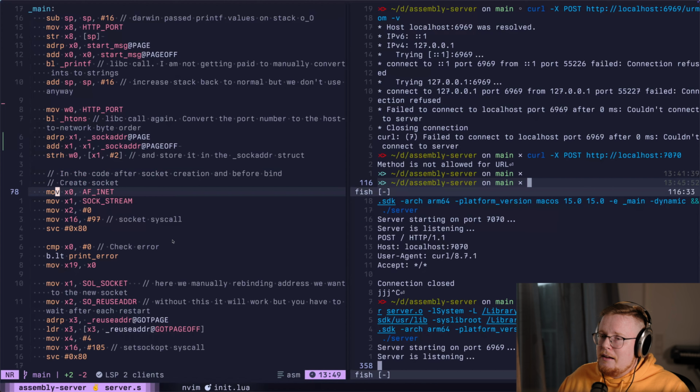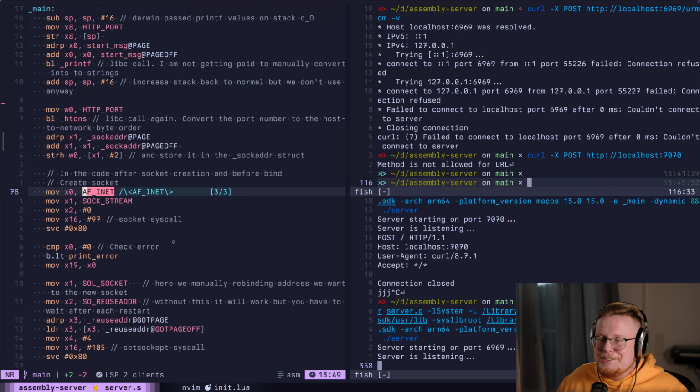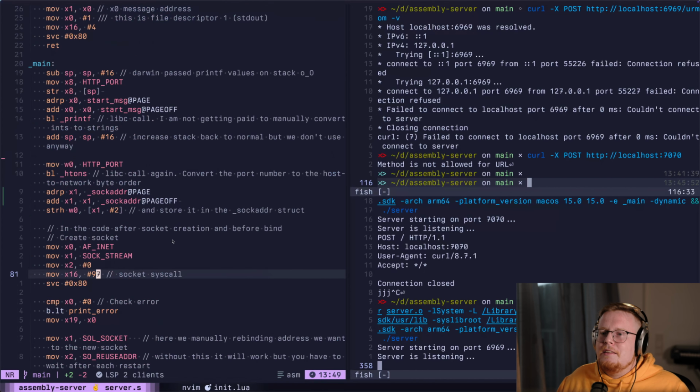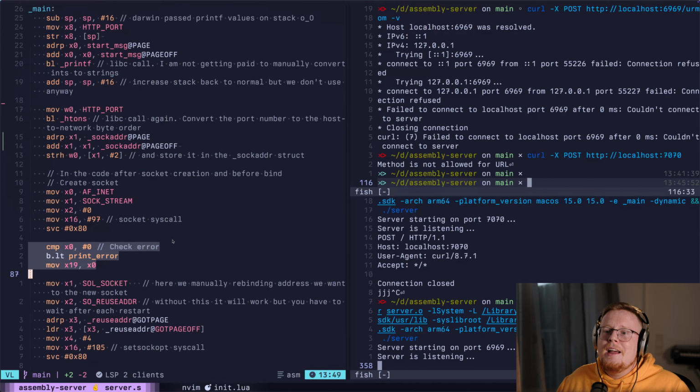We just prepare some data. We put x0, a required thing that I just found on the internet that I need to do. We create the socket stream with the create socket syscall, which is 97. Boom, that's done. Now we're checking for errors, and if there is an error, we print an error and exit the application.